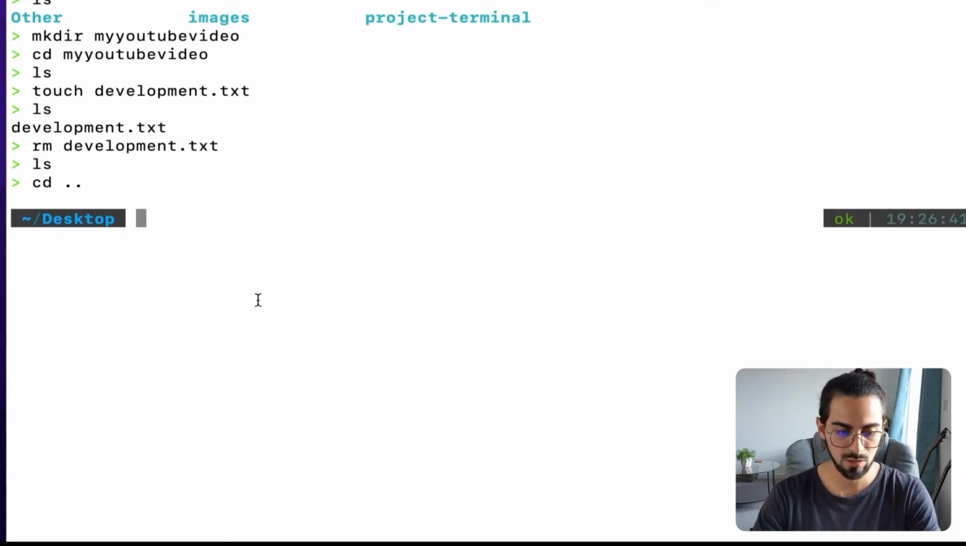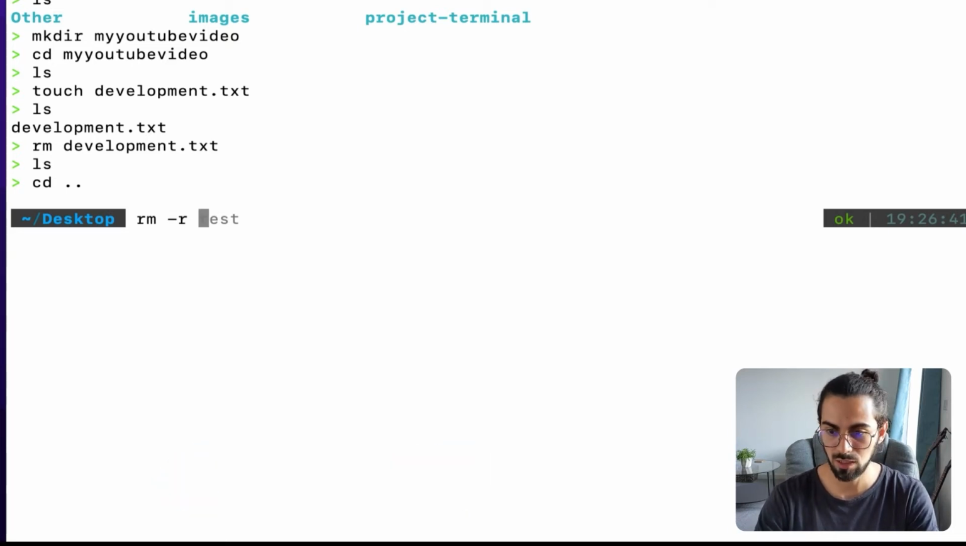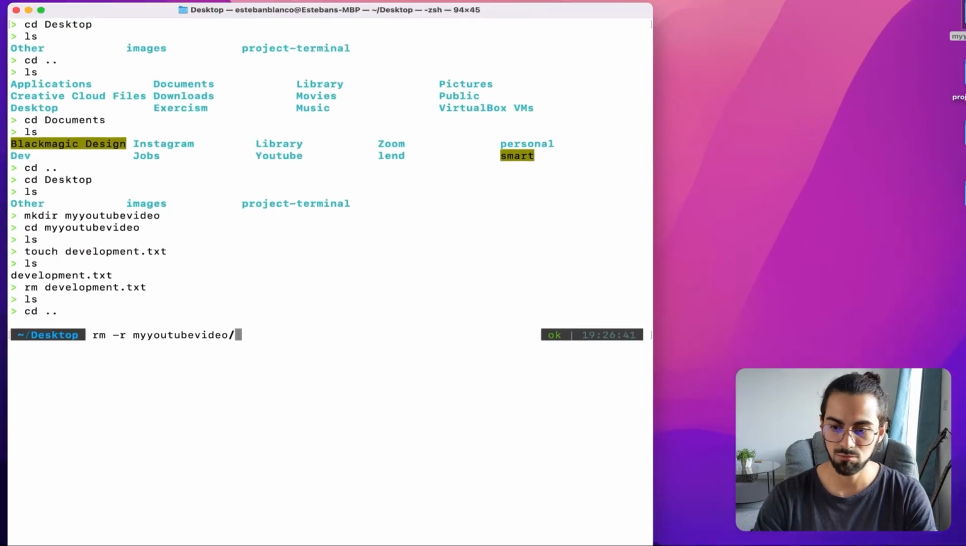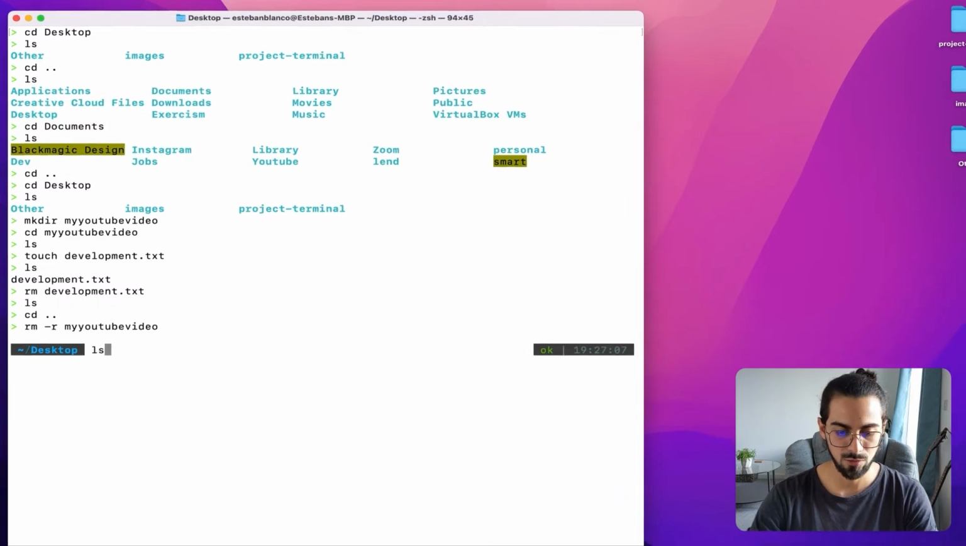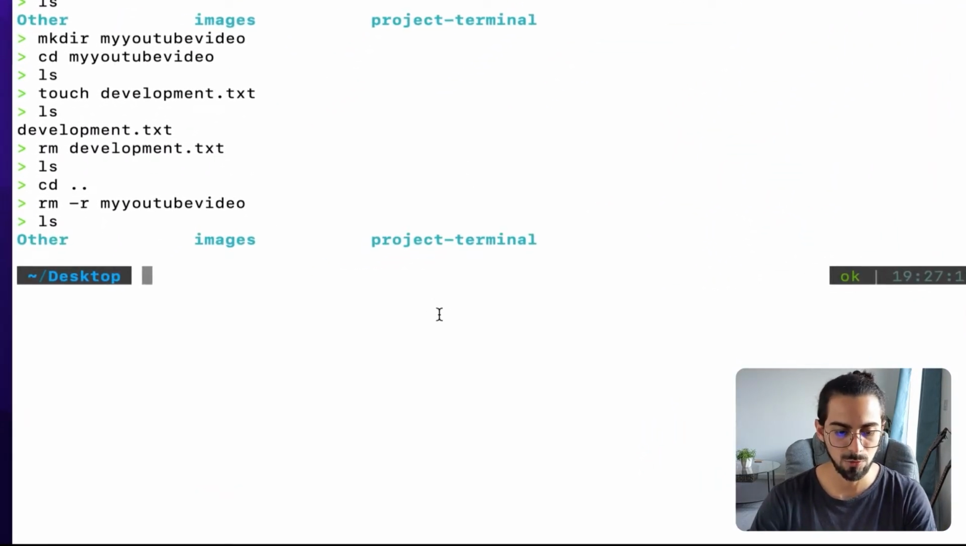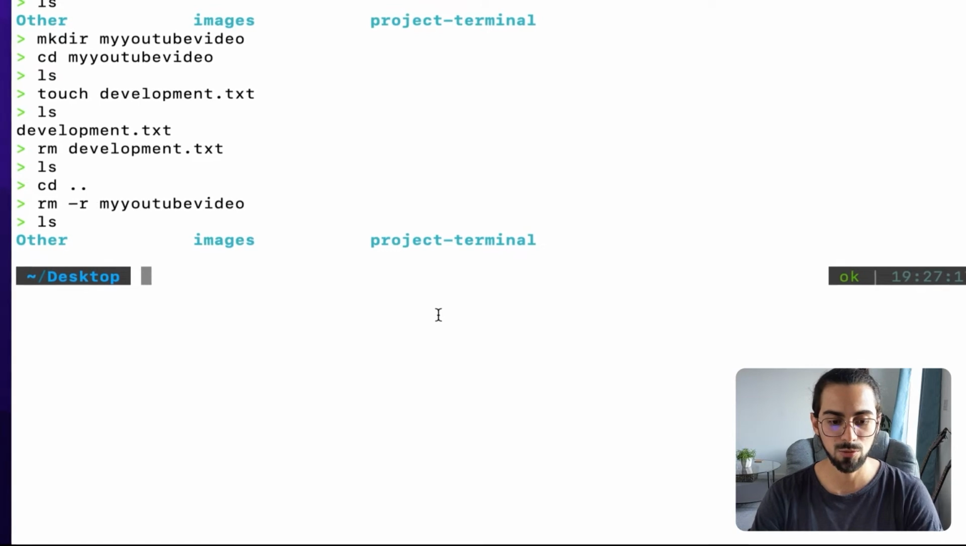So for this, let's do rm space -r and the name of the folder, which in this case is my YouTube video. And if we do this, we'll see that it will just disappear. And there we are. As you can see, we cannot see the folder here anymore in the GUI. And if we actually do ls here, there's no folder. So that's amazing.